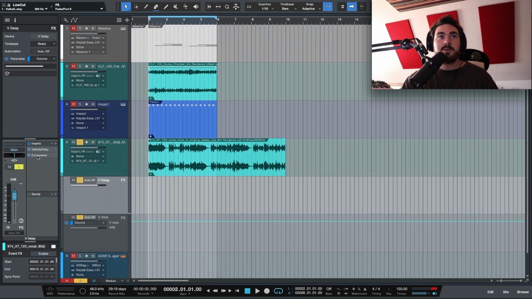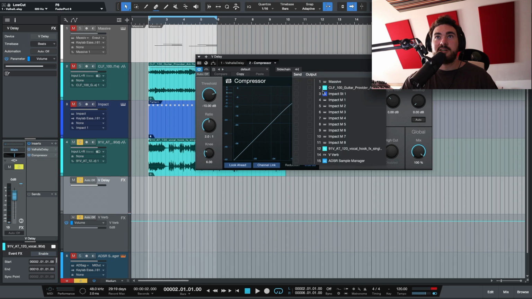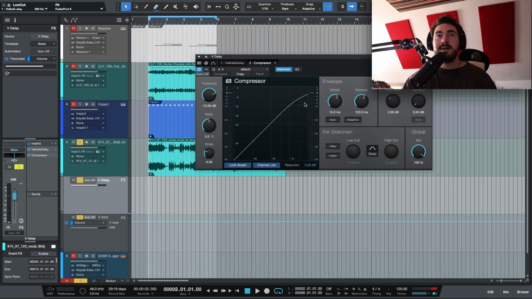And basically what I'm going to be doing is using a sidechain from this vocal to this delay to duck the delay whilst the vocal is actually singing, and then in the space in between it opens and the delay appears.